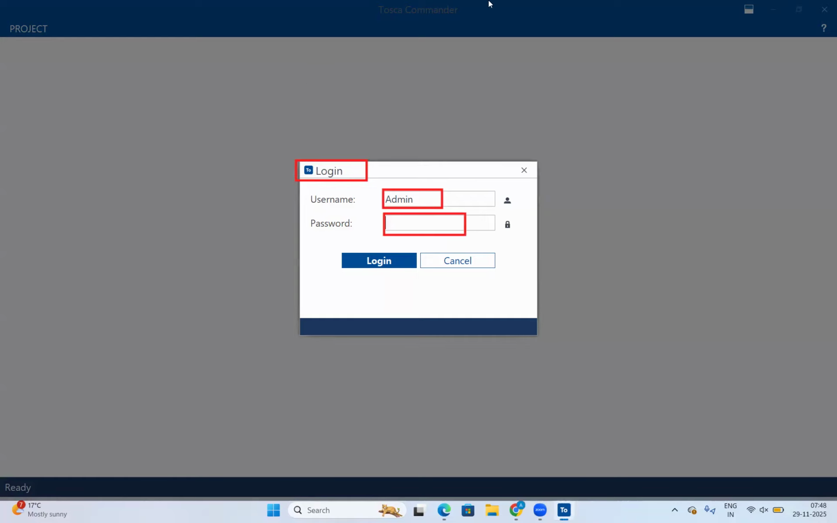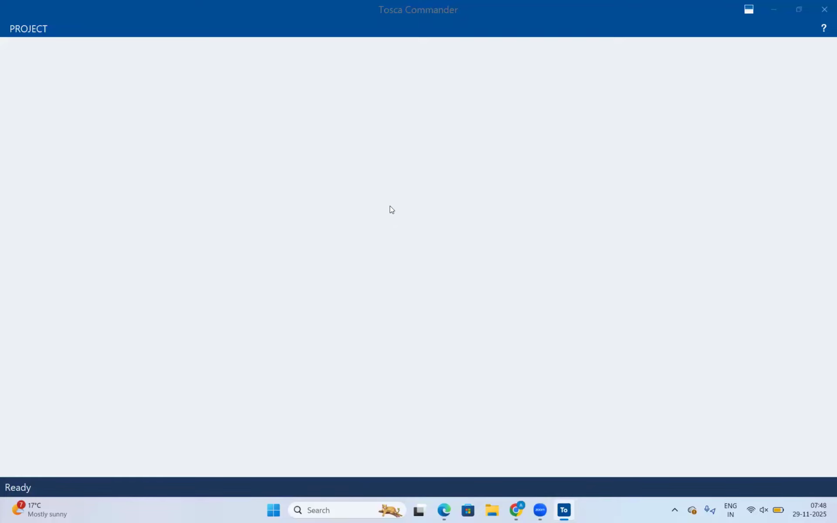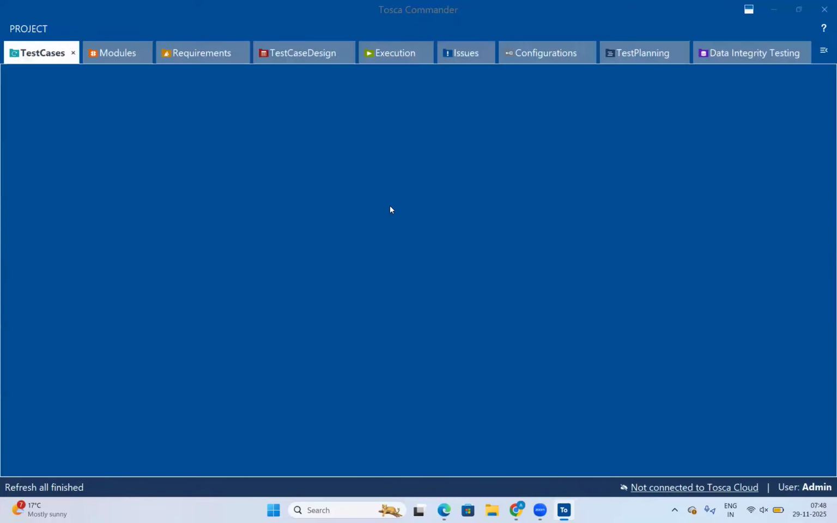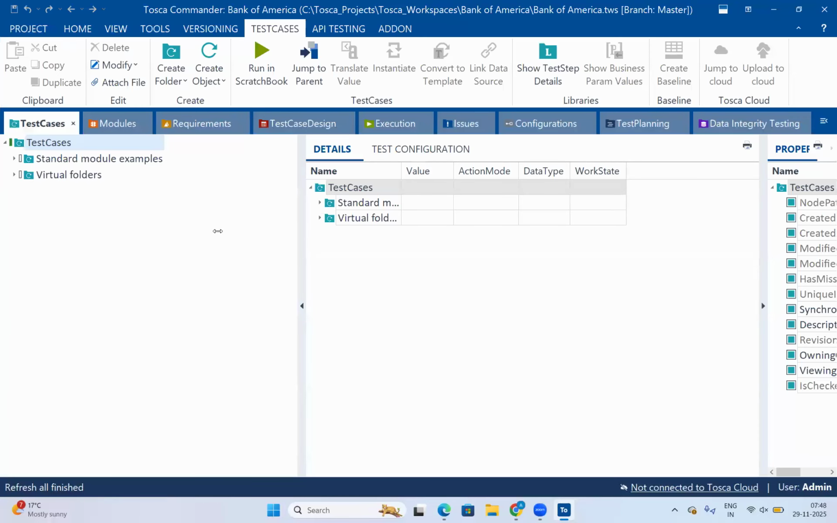Because this is a multi-user environment. Understand? I am not the only person working here. Even my entire team is also working in the same location. That is the reason these login credentials are very, very important. Whenever you are trying to log into Tosca, you must enter your credentials. Clear team? Then click on login. Once you enter proper authorized user credentials, then only you are able to log into the project.